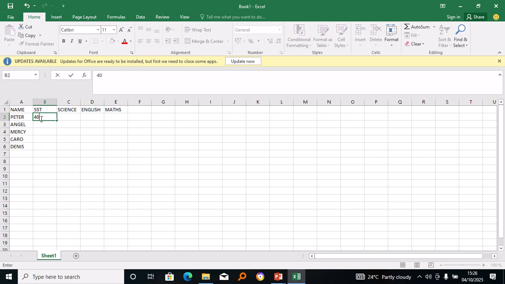SST, we have 40%, we have 33%, we have 50%, we have 90%, and then 40%, 60%, 70%, 77%, 44%, 64%.